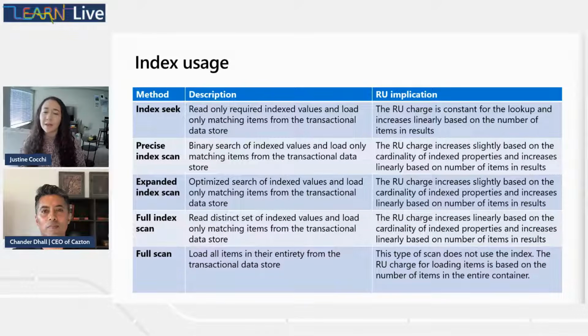This means that instead of the RU charge increasing slightly based on cardinality, it's actually going to increase linearly based on cardinality. So if you have a property with a lot of values, the increase in your RU charge will be higher. Now, in this one, you're also only charged based on the number of items that are actually in the results for that second bucket, the document load time.